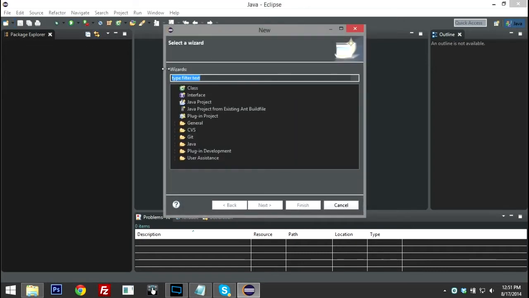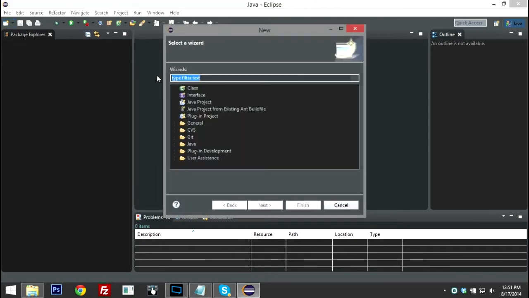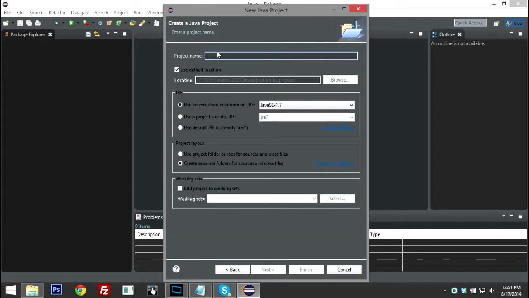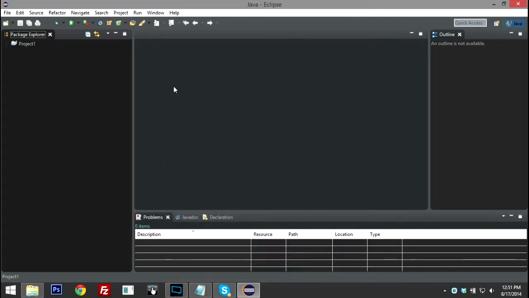Now, to create the project that we're going to make, where we're going to print hello world in the console, you're going to click right here on this little button. Click Java project. Next. Right here, you're going to type in project 1. Finish. You don't have to worry about all those other settings.